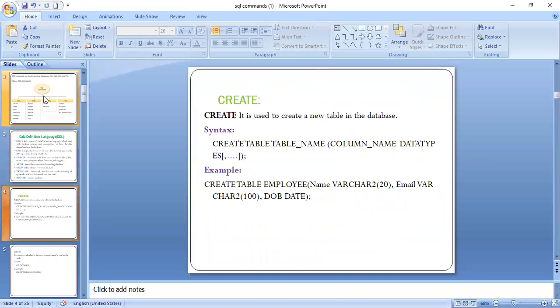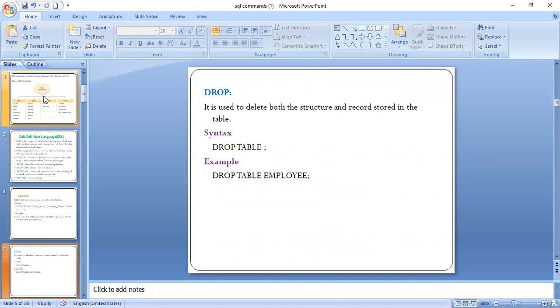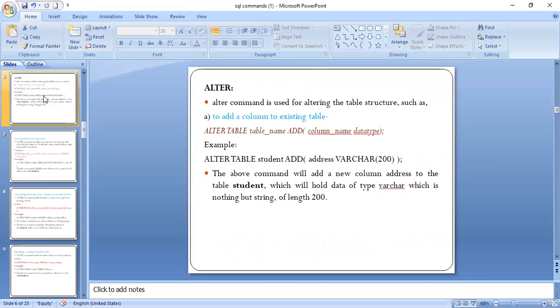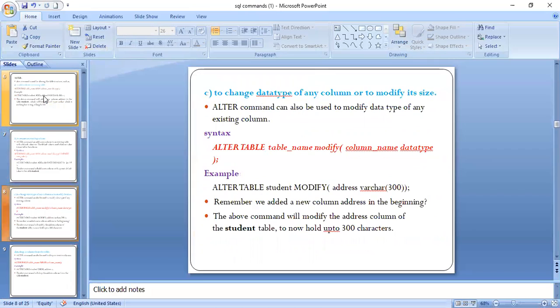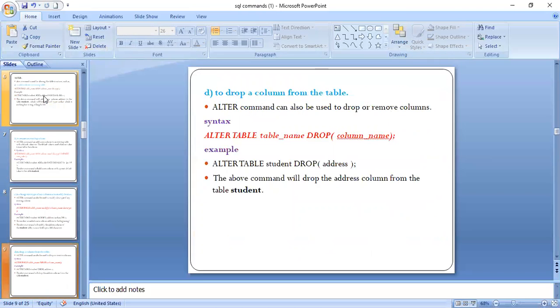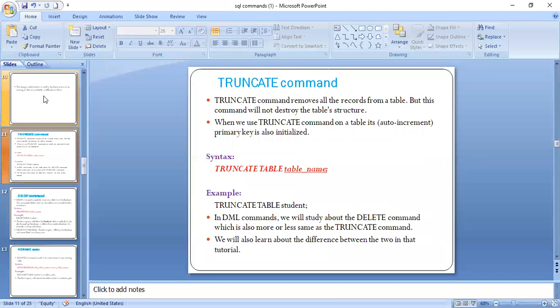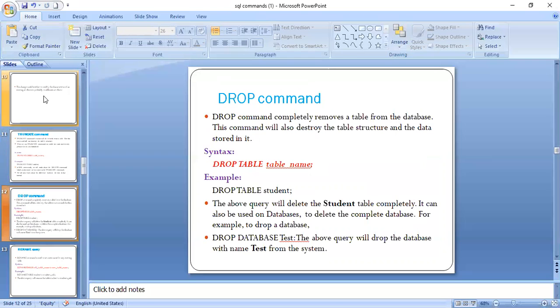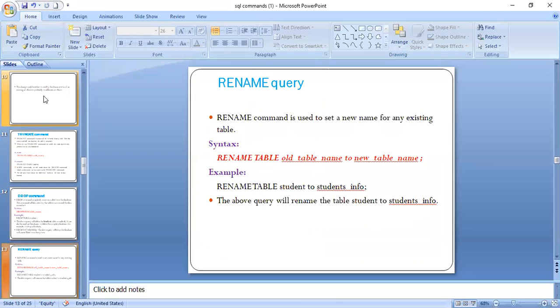Earlier we didn't have any structure, so we started creating the structure. Similarly, we tried to add certain columns, we tried to delete certain columns, we tried to delete certain rows, such that it is affecting the structure of the database. We tried to delete certain records, we tried to remove the table completely, we tried to rename the table from one name to the other. All these commands are performed on the structure of the database. This is nothing but DDL commands in your structured query language commands.